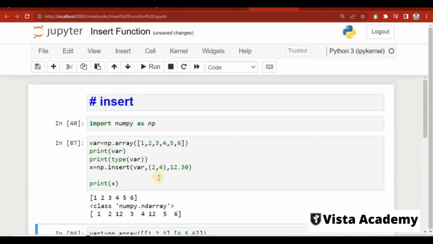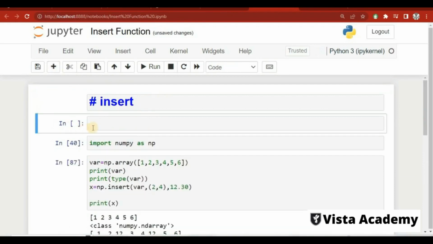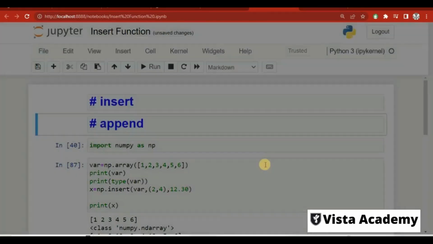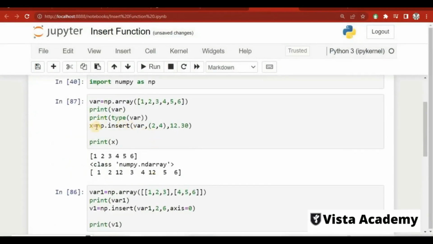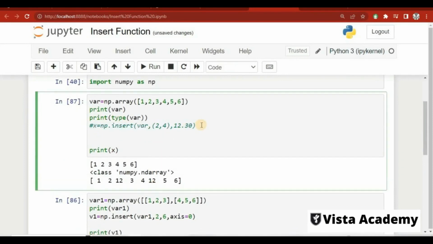Next, we can even insert data using an append function also. So I will just add another cell here, and here I will write append. To put in data with an append function, first of all I will make the previous function a comment, and now I will use an append function.